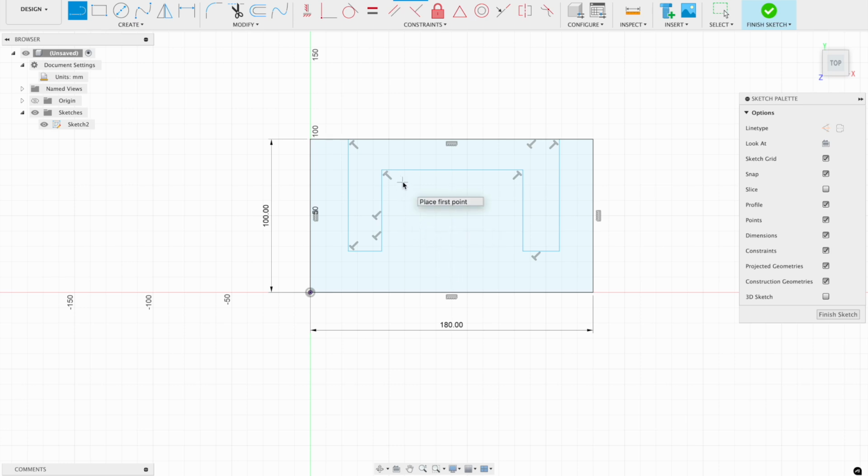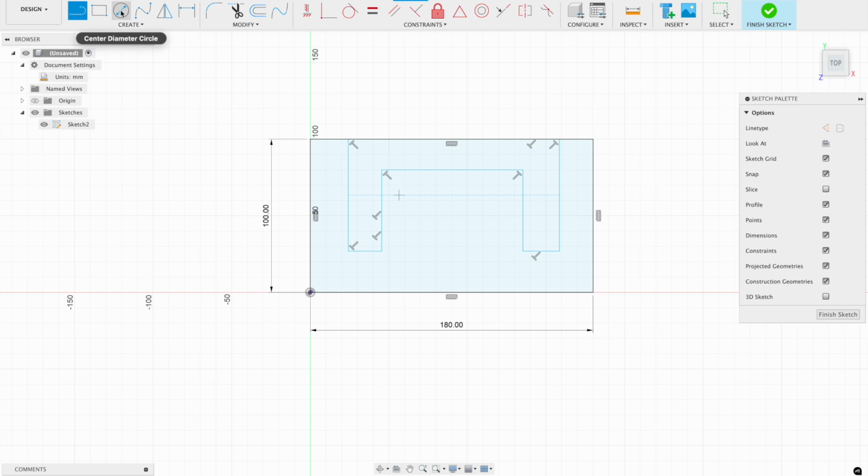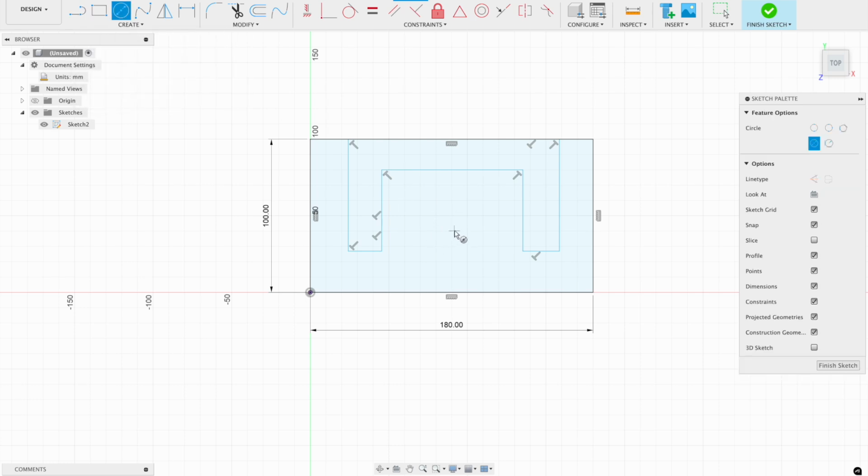The last thing that I want to add before I start to add my dimensions is this little circle here in the center. Again, I'm not going to add the dimensions yet. I'm just going to start with a regular old circle and draw it any size for now. I'll come back in and change the dimensions, but having this general shape as a skeleton really helps.